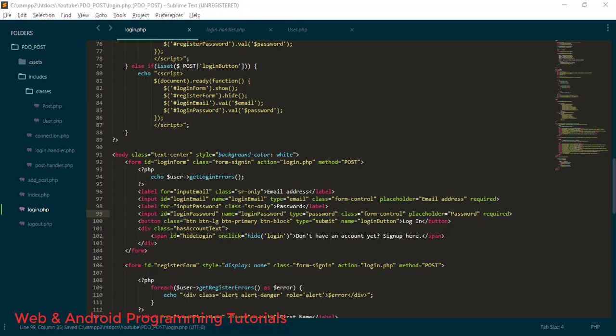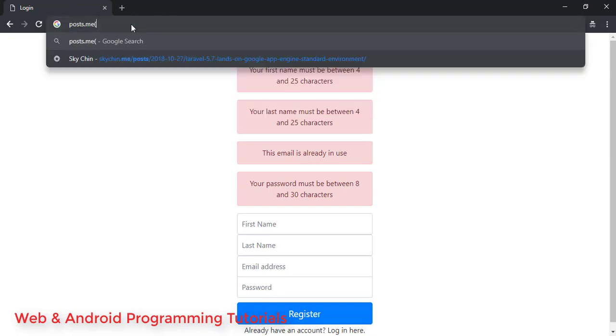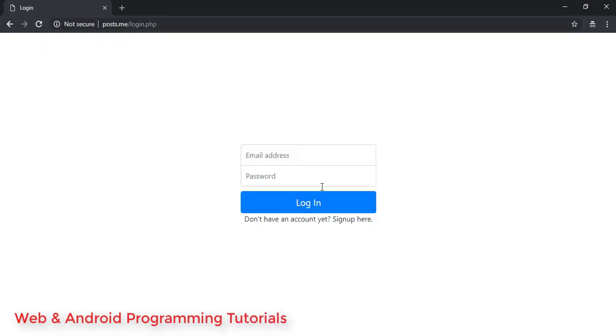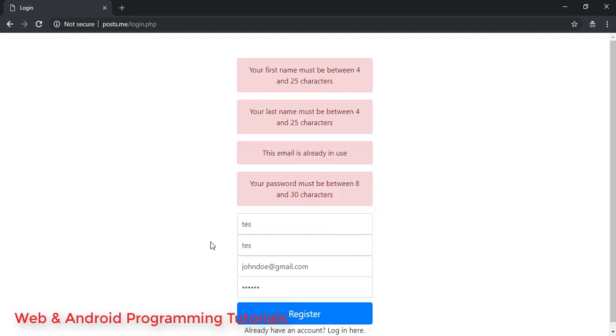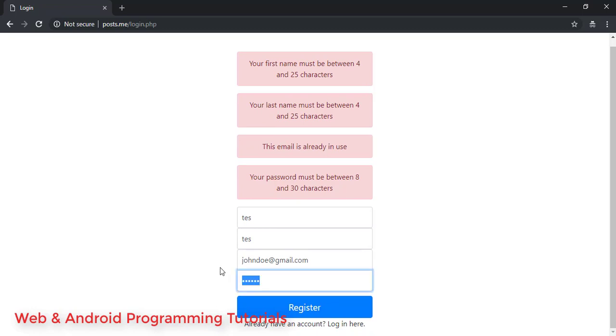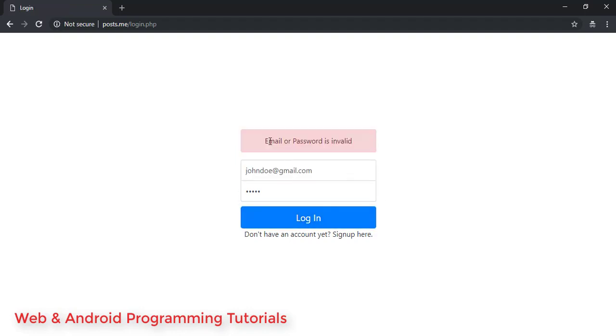Okay, so when we come here and try again, I'm just gonna write login.php, and I will come here and write test, John Doe, and 1 2 6. So as you can see, even when I submit and there are errors, the values are still here. It's going to be the same in the login form as well. If I write the email address correctly, but the password wrong, as you can see, it says email or password is invalid, but the values are still here.